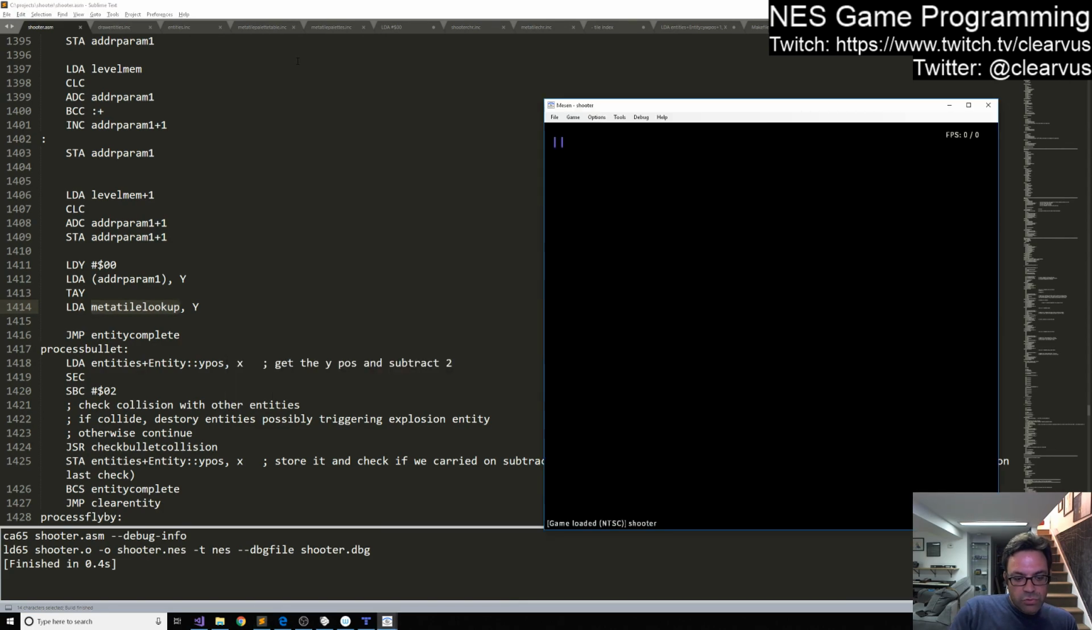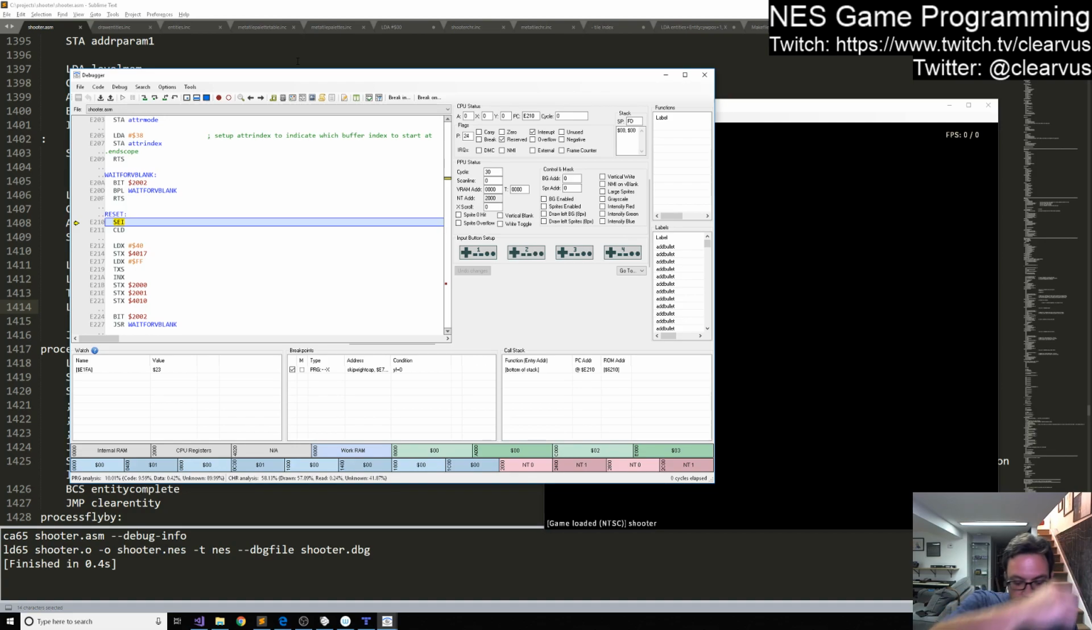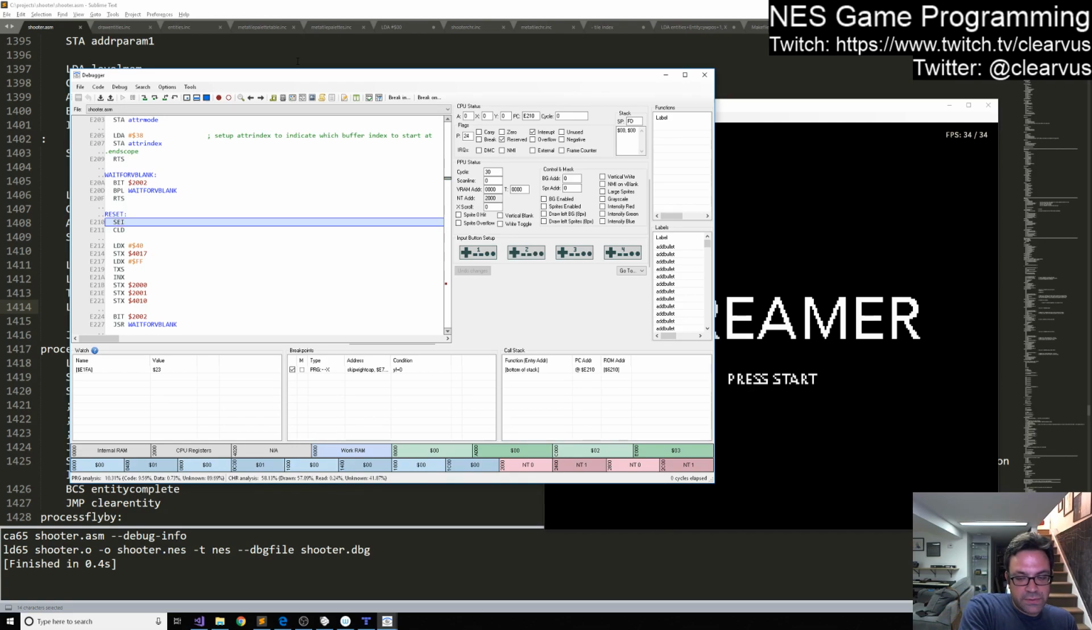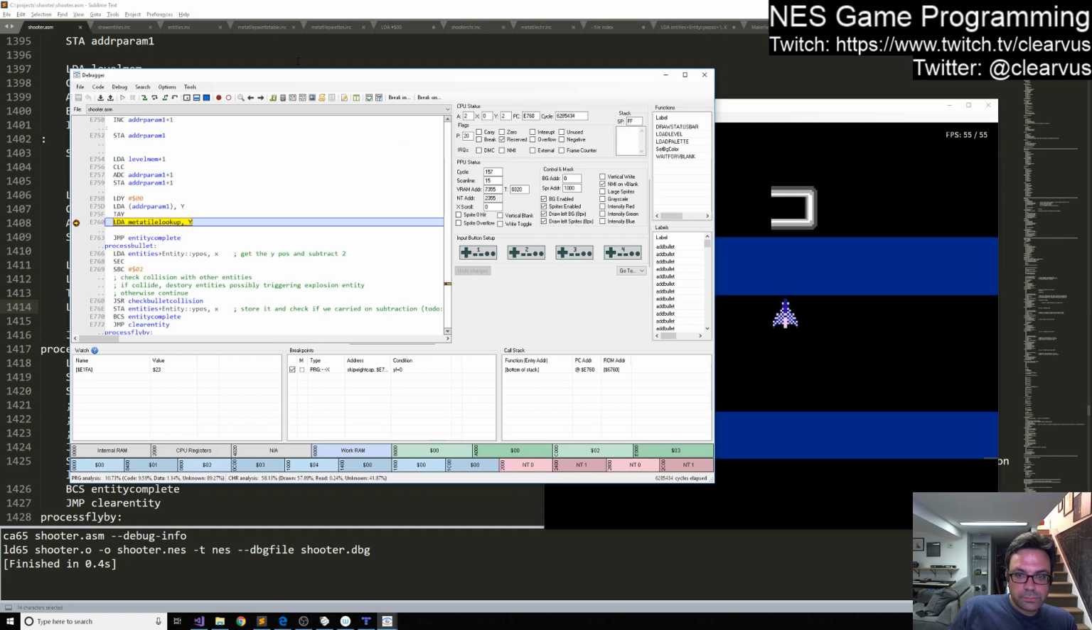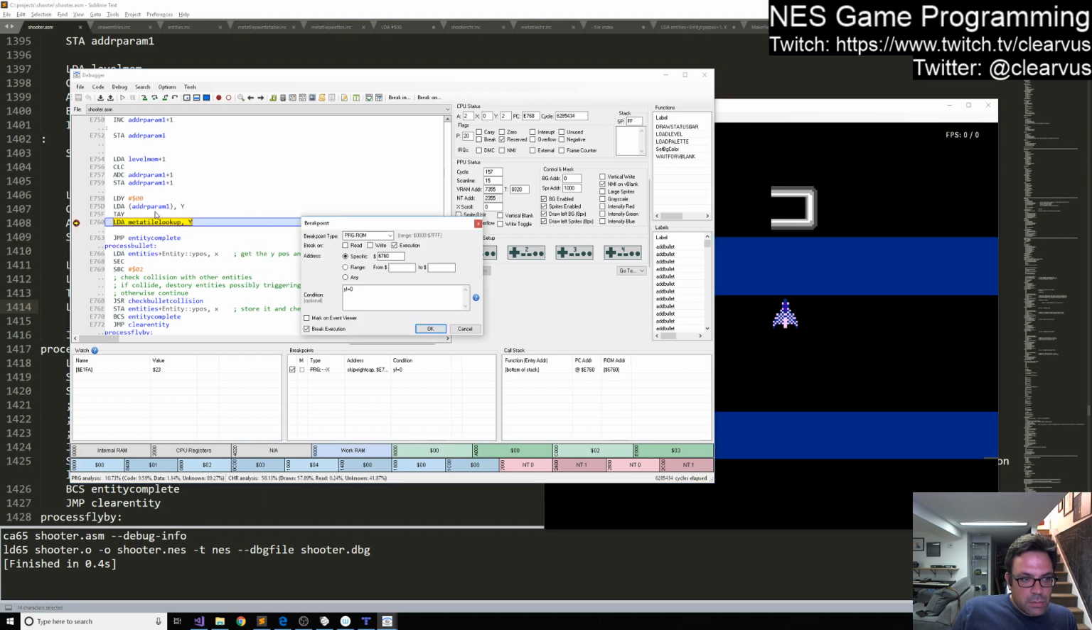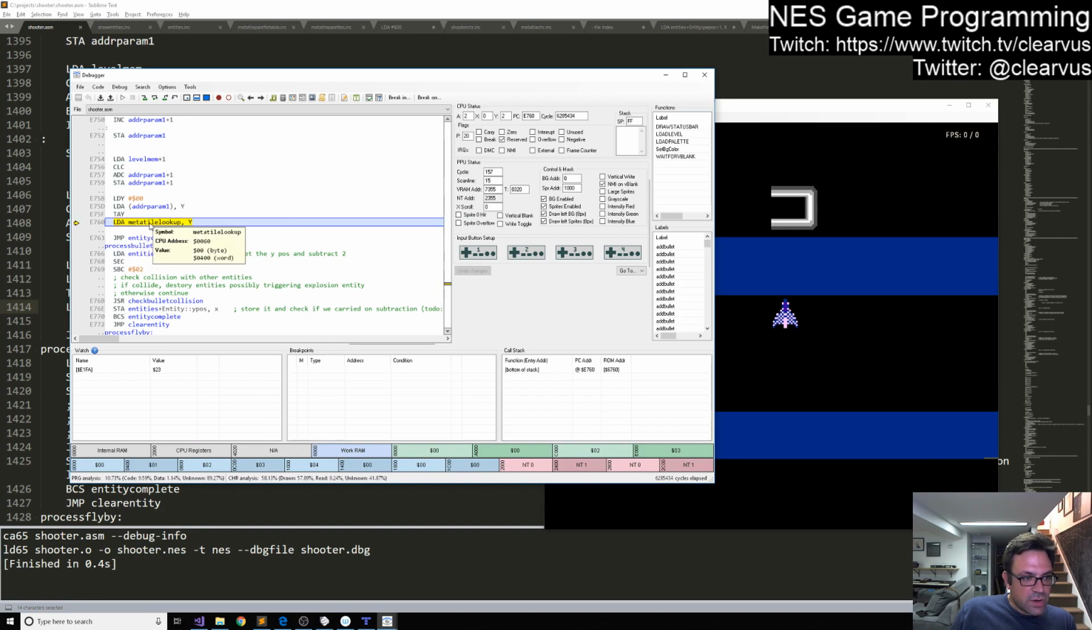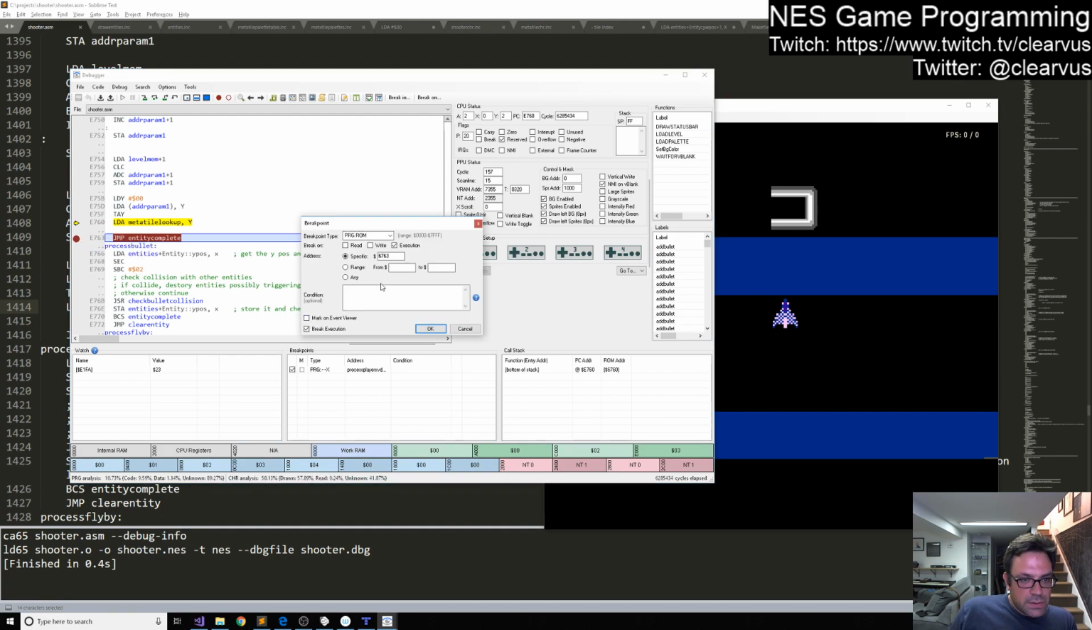So we were just treating it like it was an array, treating it like it was a pointer into memory when really it was not. It's just a lookup into an array of memory, right? So metatile lookup is the actual memory we want to look into, and then we want to offset by Y. And we were saying get the address of what's at metatile lookup, and then use that to look into memory and see what's there. So A doesn't equal 0.